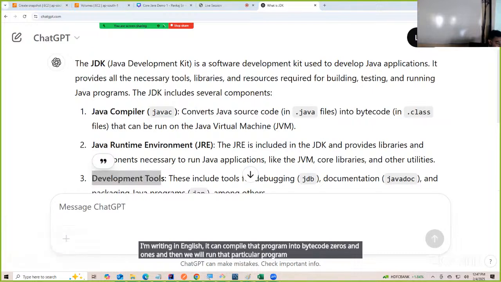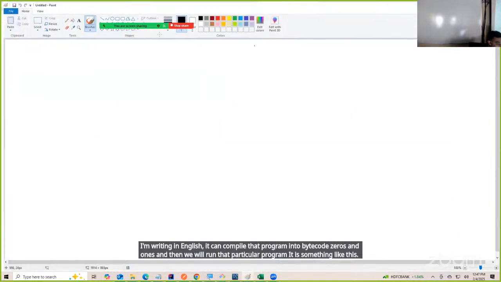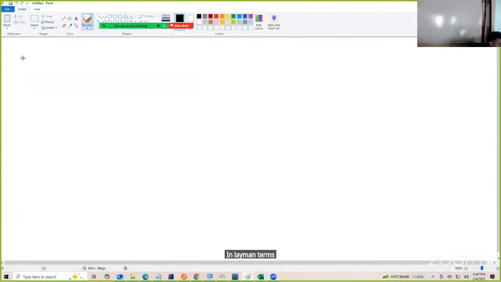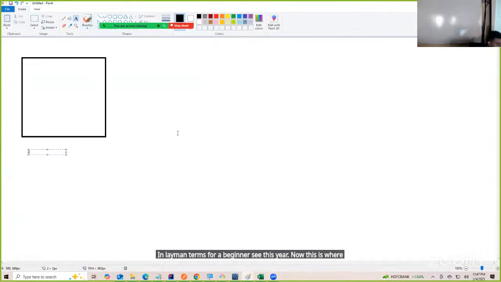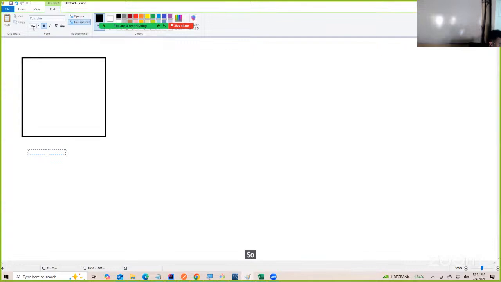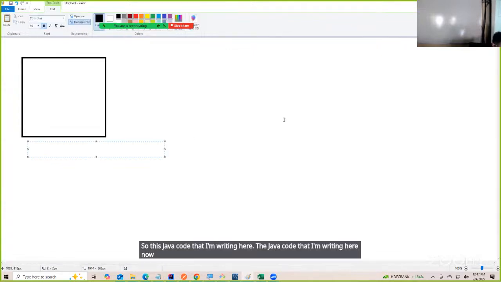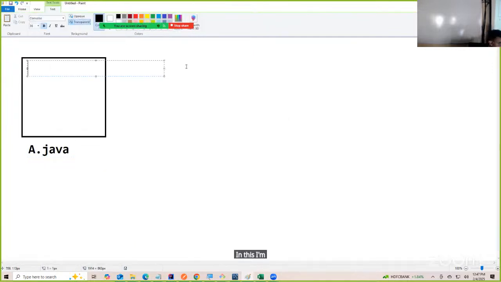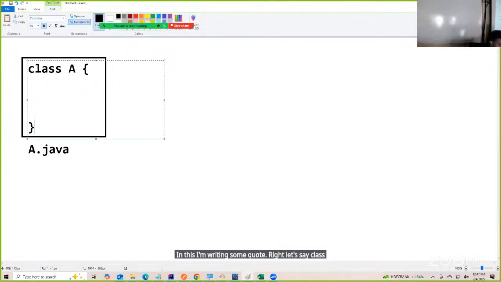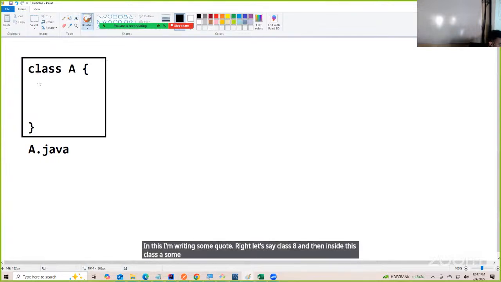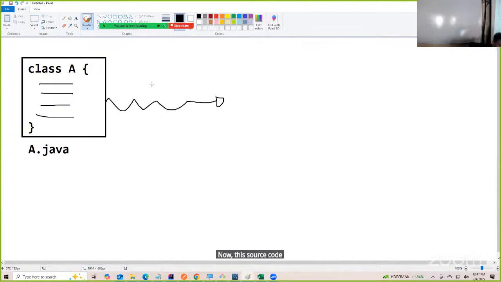It is something like this. In layman's terms, for a beginner, see this here. This is where I'm going to write my Java code. I will create a file called a.java. In this I'm writing some code, let's say class A, and inside this class A some code, which is nothing but the source code.